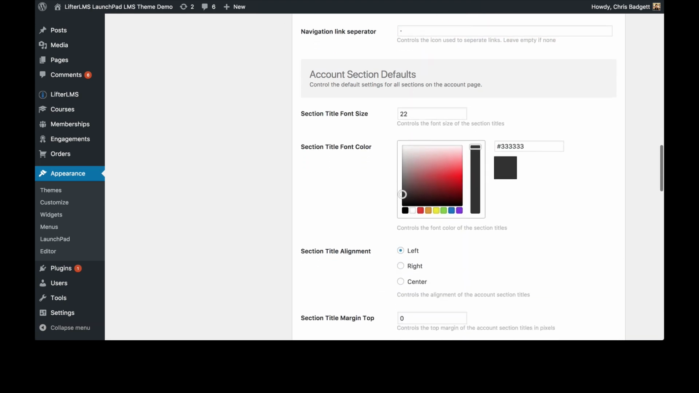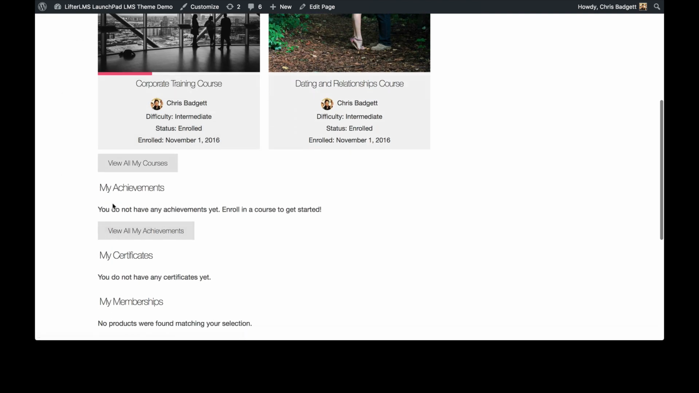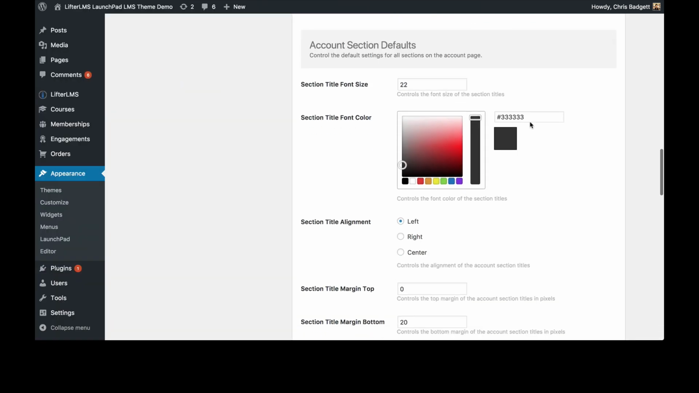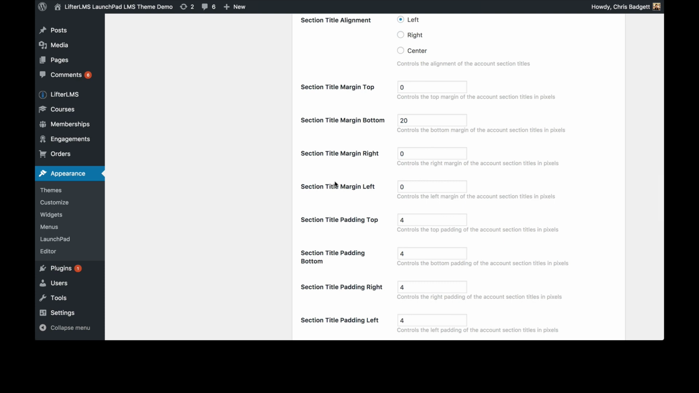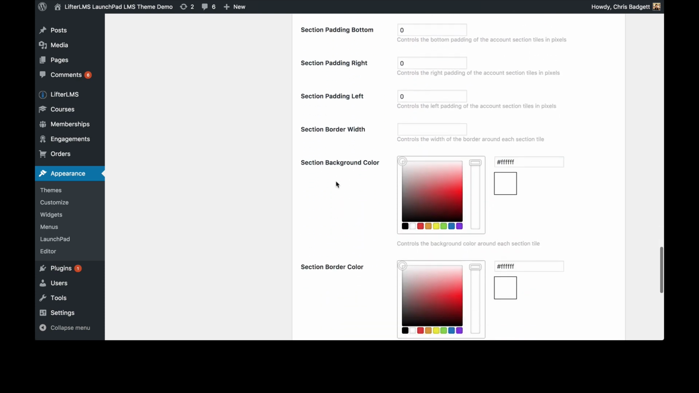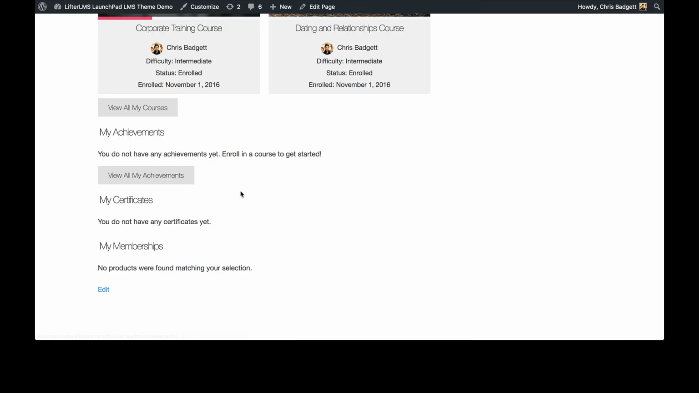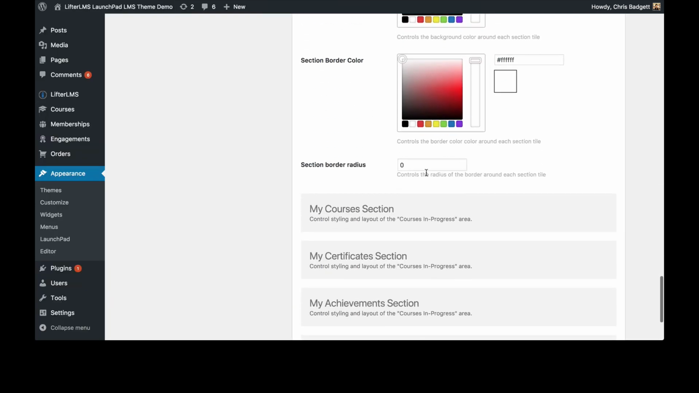The account section defaults. This is like the courses, the achievement badges, certificates, my memberships. These are the various sections. So we have some default settings here. What title font? What do we want the alignment of those titles? Again, margin and padding in terms of spacing. And we can put a background color around that. Right now we're doing a very simple layout, but if you want to get fancy, you can start putting background colors around your sections and borders and rounded corners if you want.